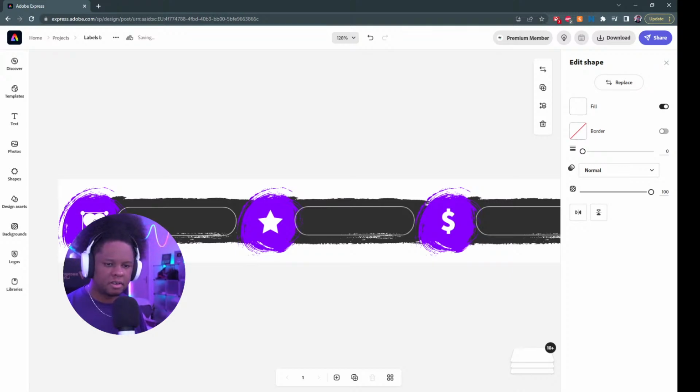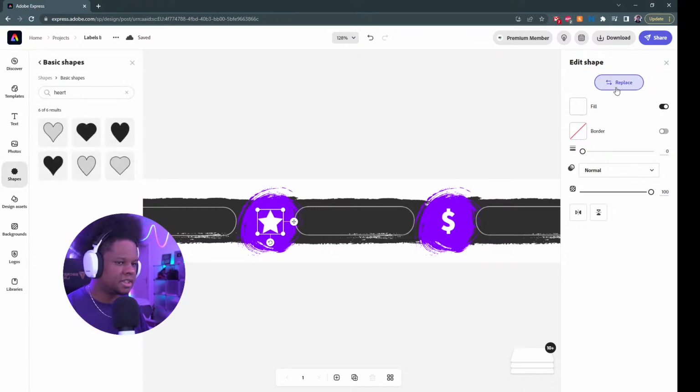It replaced it right there. It gives you a little guide so you can center it. And just like that, you just replaced it. In this case, you would probably want a crown for top donator, because I believe, yeah, if you want three labels as a non-affiliate, you would want follower, donator, and then top donator, right? I would just replace this with a crown.